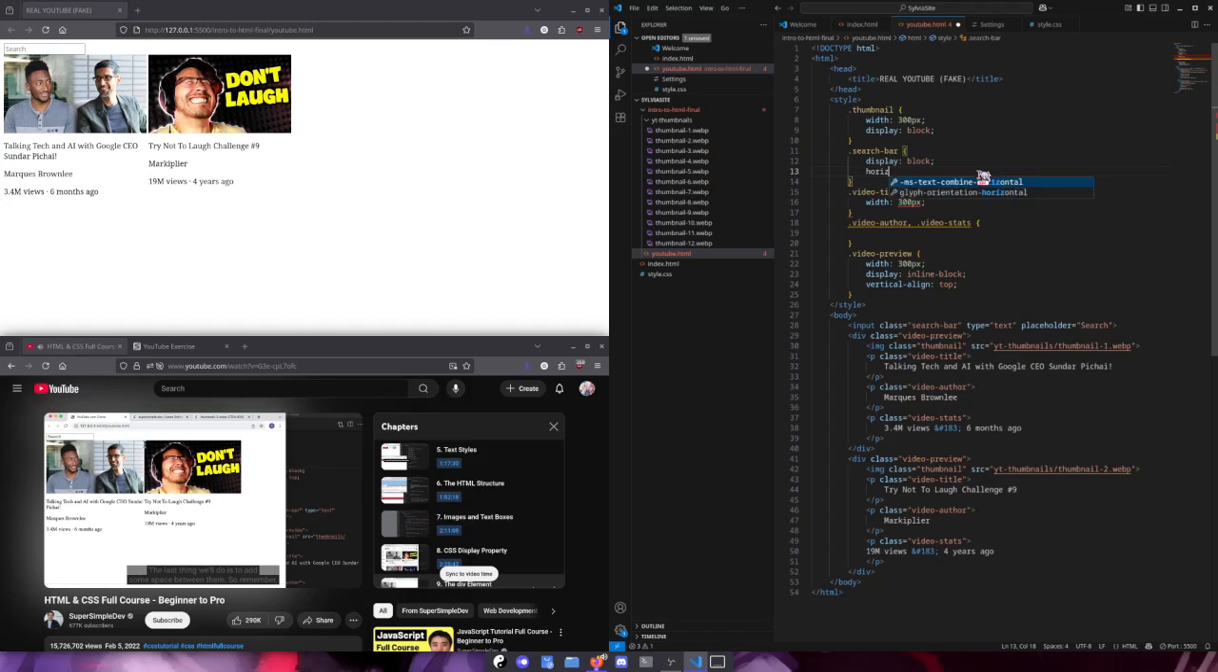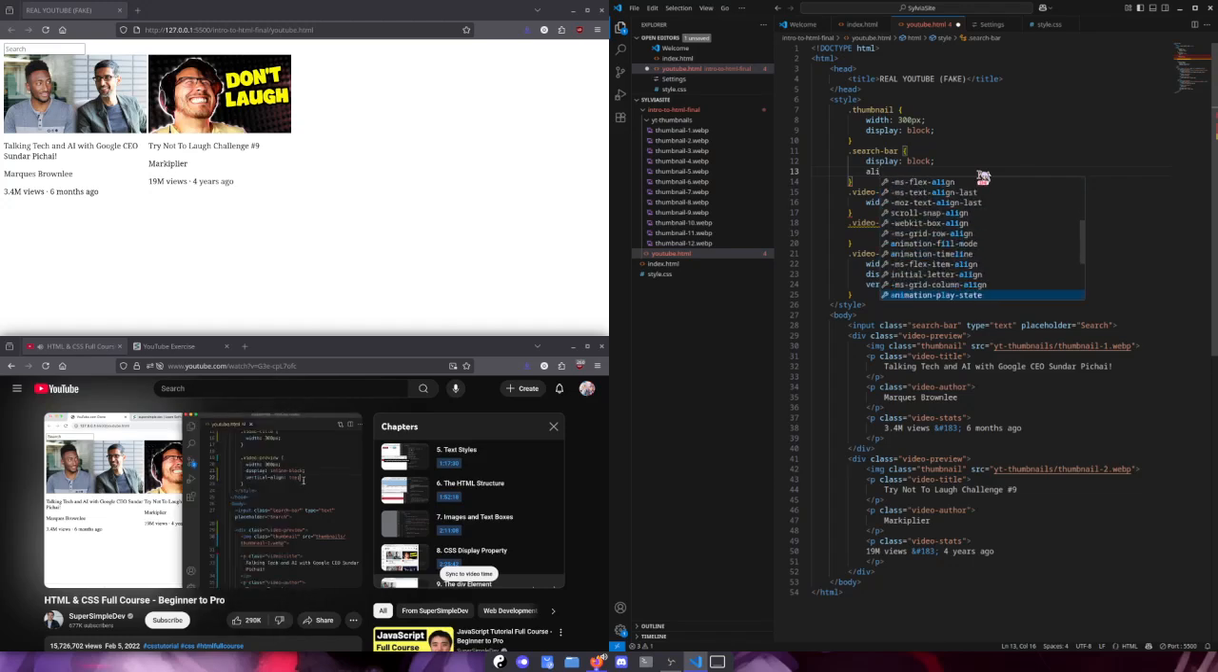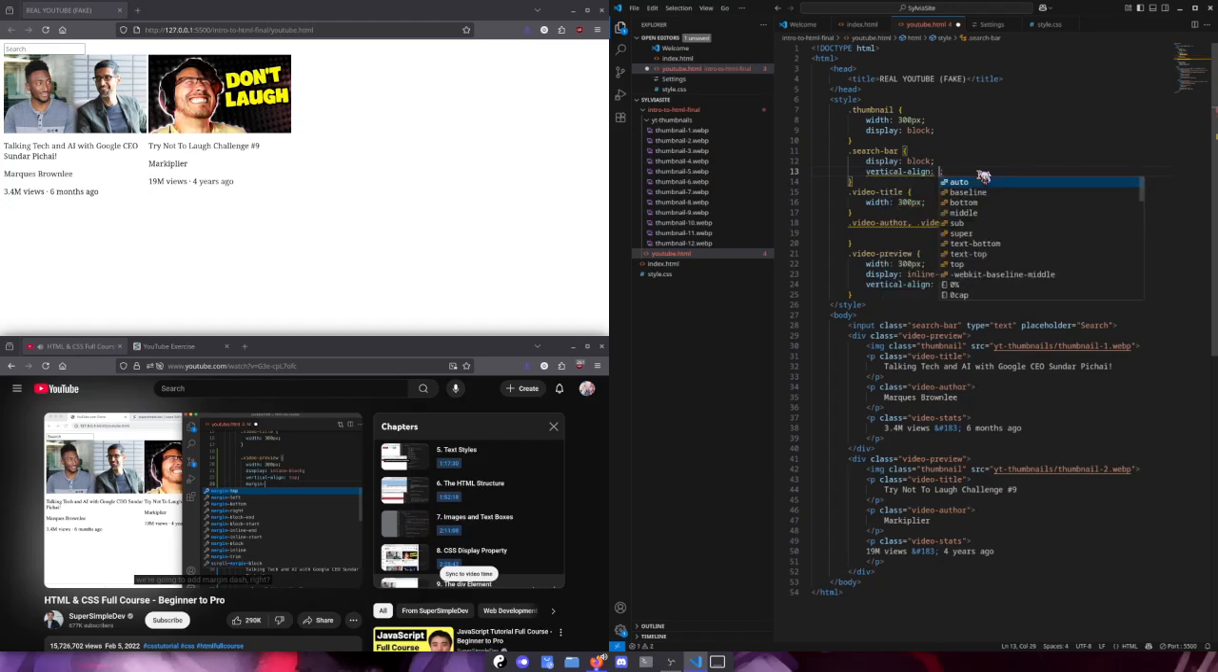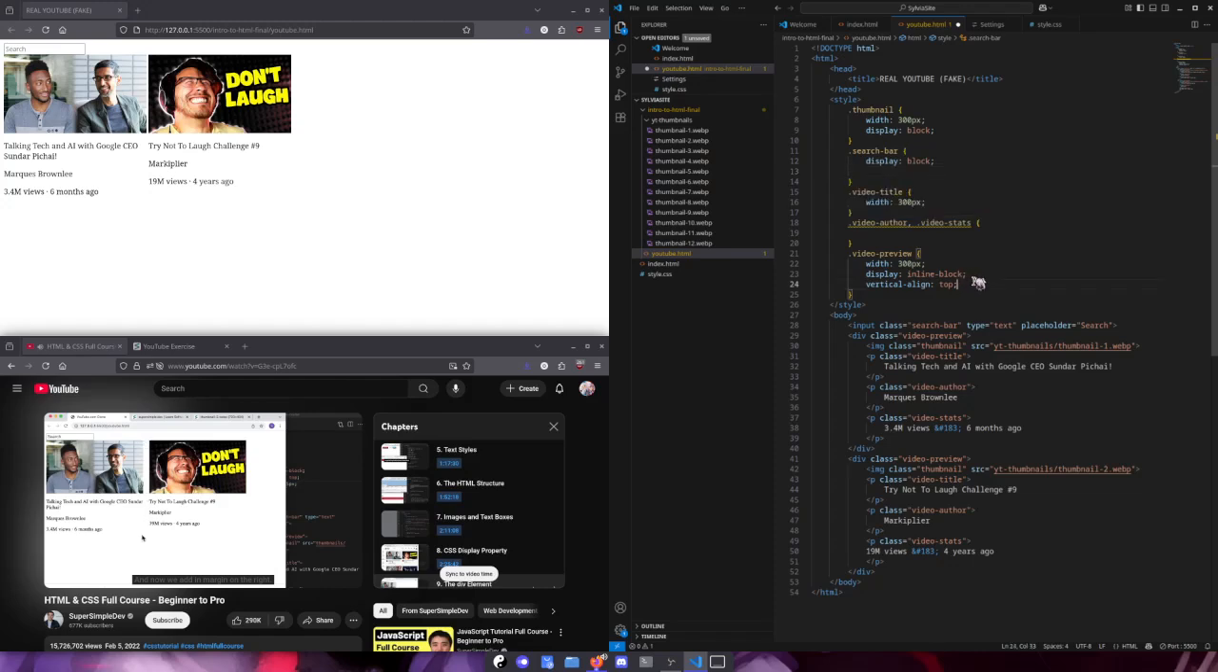The last thing we'll do is to add some space between them. So remember, the space outside of an element is called margin. And we're going to add margin to this entire container right now. So we'll go into our code, and in the video preview styles, we're going to add margin-right. And let's set it to something like 15 pixels. Save it, and now we added margin on the right.